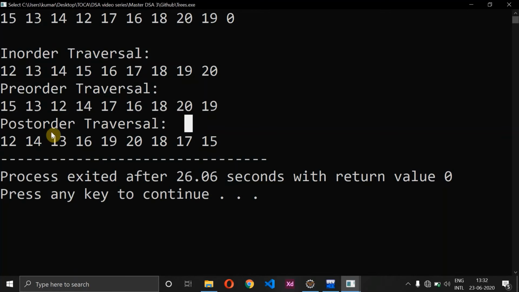Now let's see with post order also. In post order only at last we are supposed to have the root node, and we have 15 at the last, that is a root node. Same way 17 is also a root node here, so that is at the last.